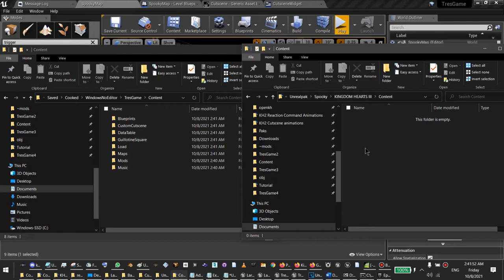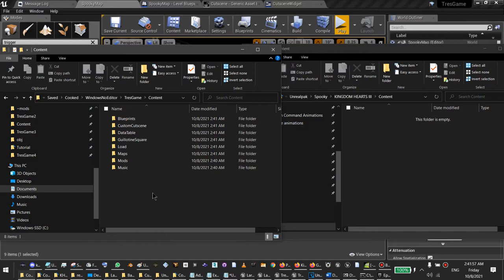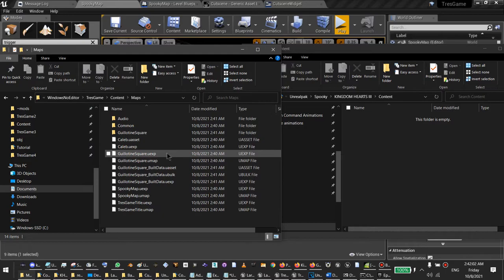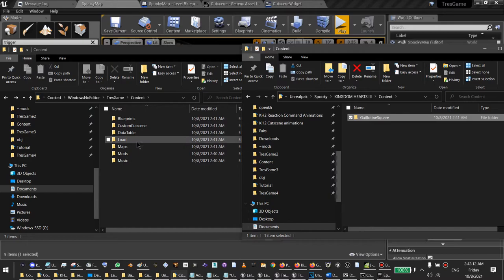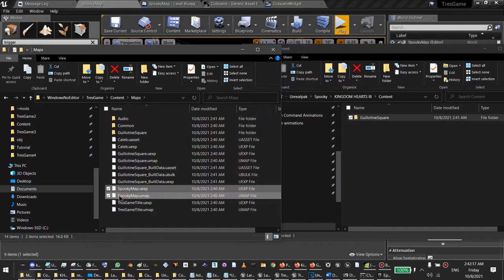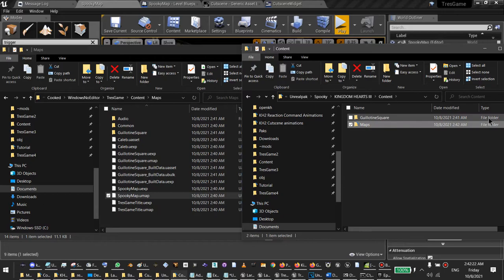Now, what you did with cooking those contents is you turned all of the files into UAssets and UXPs so that they're usable inside of Kingdom Hearts 3. So all we have to do is just take the files that our map needs, so Guillotine Square and SpookyMap.exe. We have to make a maps folder. SpookyMap.uxp and UAsset. I believe that's everything.